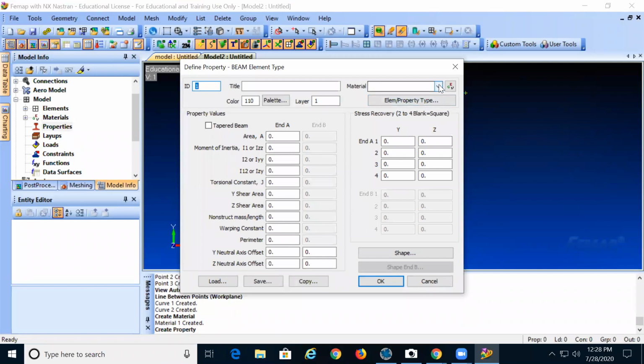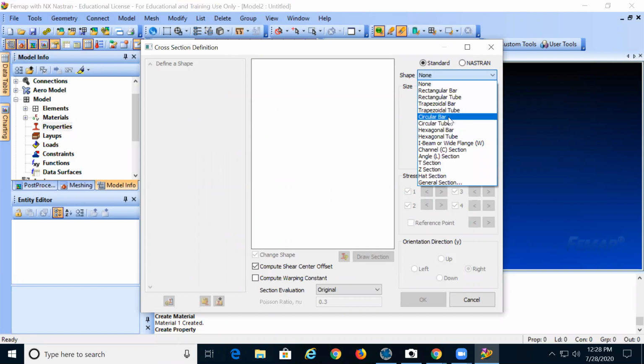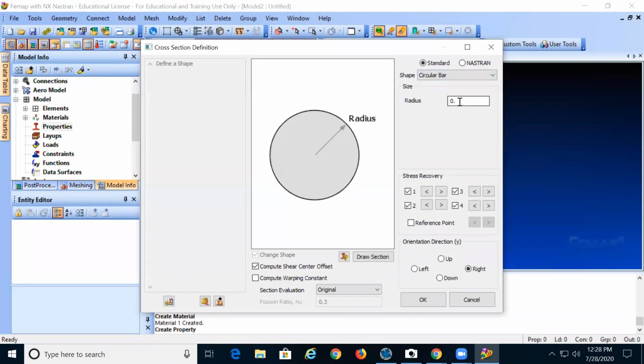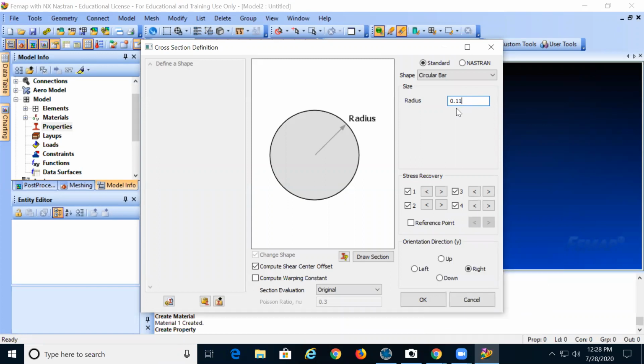Okay. Let's not forget to select the material. We go to shape. And shape, we're going to select the circular bar. And what was this value? 0.11. Let's see if I have it somewhere here. Anyone can give me that value? 11, 38. 3828, something like that. Okay, so 1138 we have.